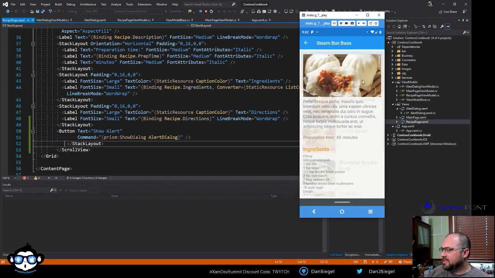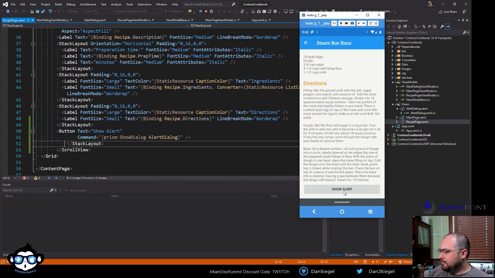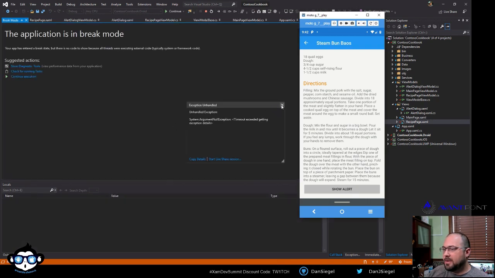And by the way, if someone wants to do a PR where we add a loading activity to the Android project, I would not be opposed. I will merge it. Just throwing that out there. All right, so we have our button here, show alert. Oh, argument null.